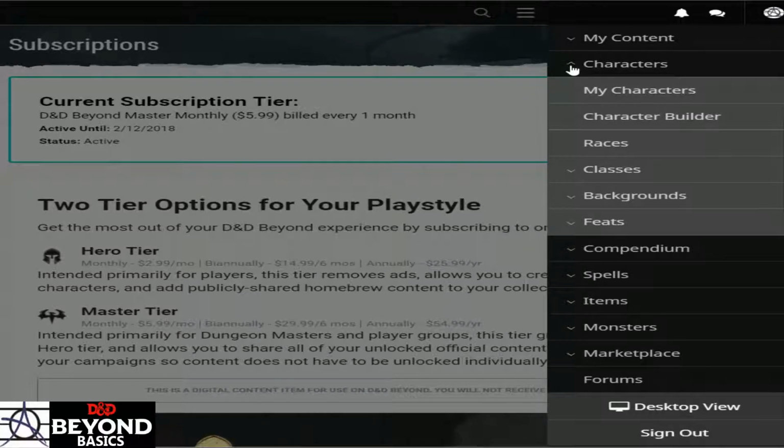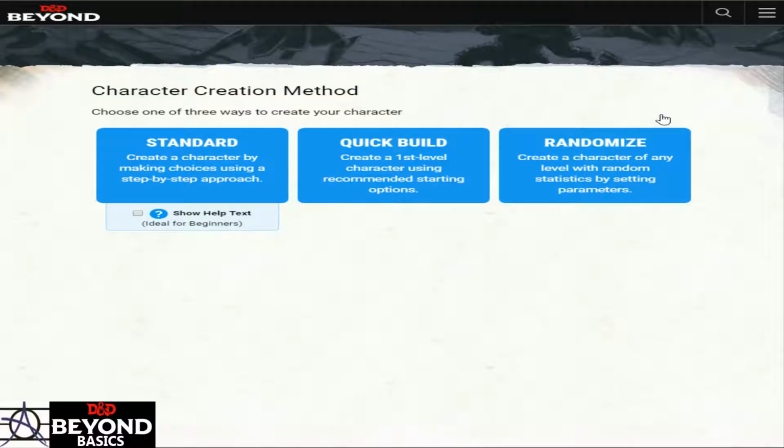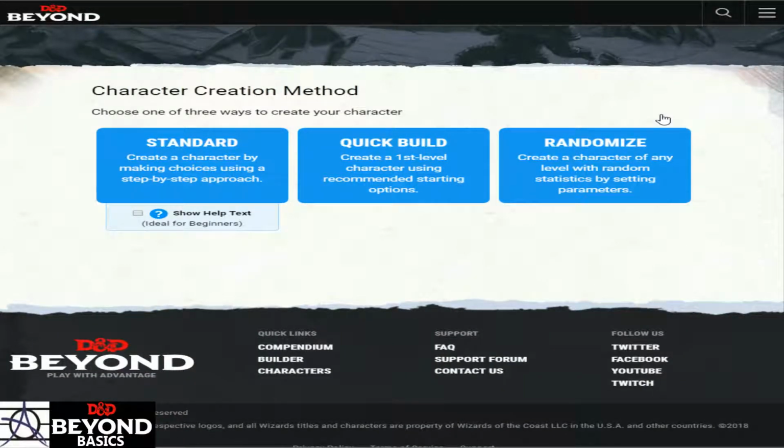So currently I can go to characters and then character builder, right? Character builder is going to give you 3 different options. You have standard, quick build, and randomize.